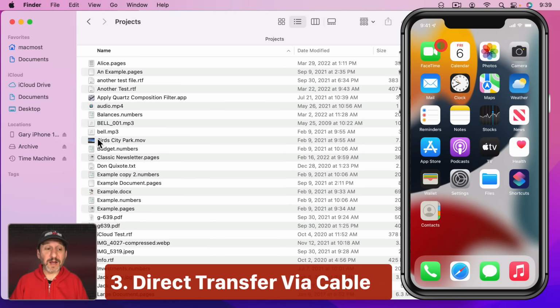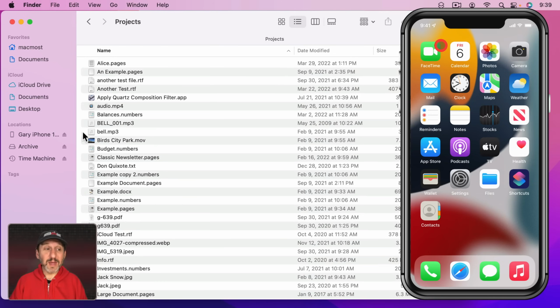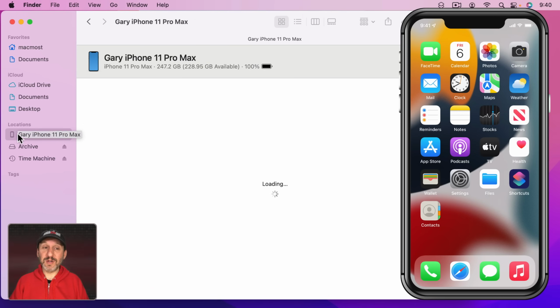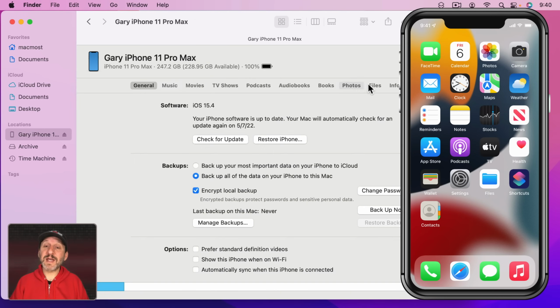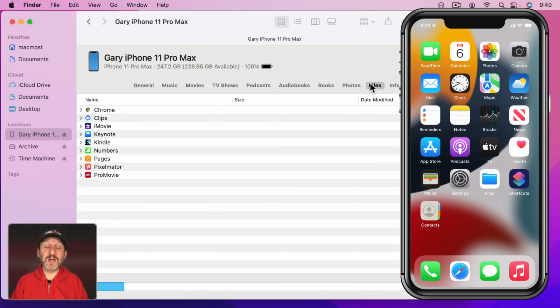Now another way to transfer files is to simply use a cable. If you connect your Mac with a cable, then you should see it here in the Finder sidebar. Under Locations there's my phone. It will appear here, and I have all these tabs here at the top. One of them is Files. If I go to Files, I'll see files stored here.